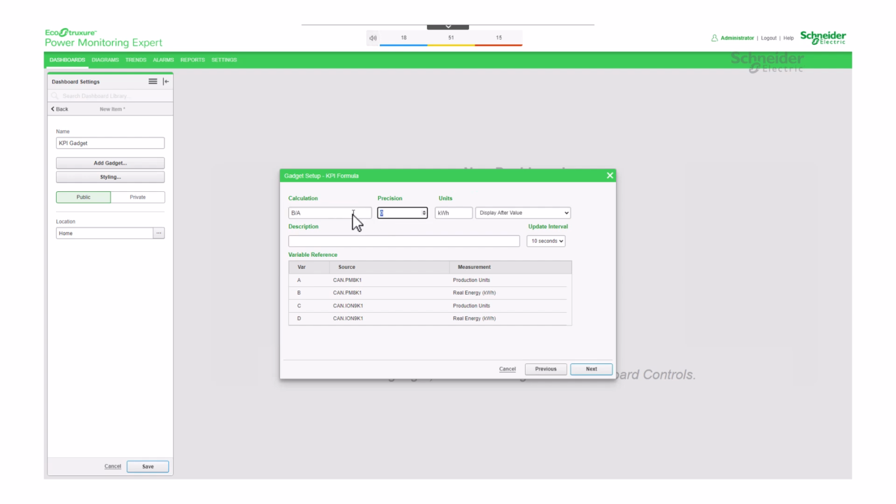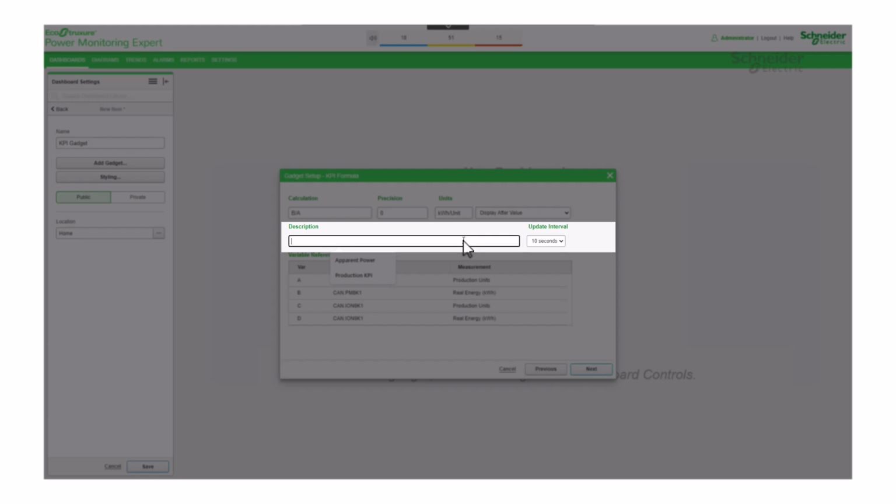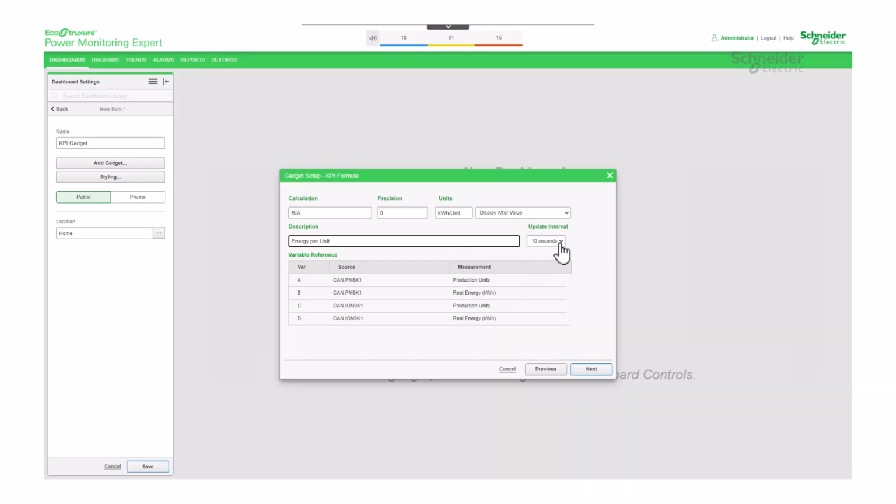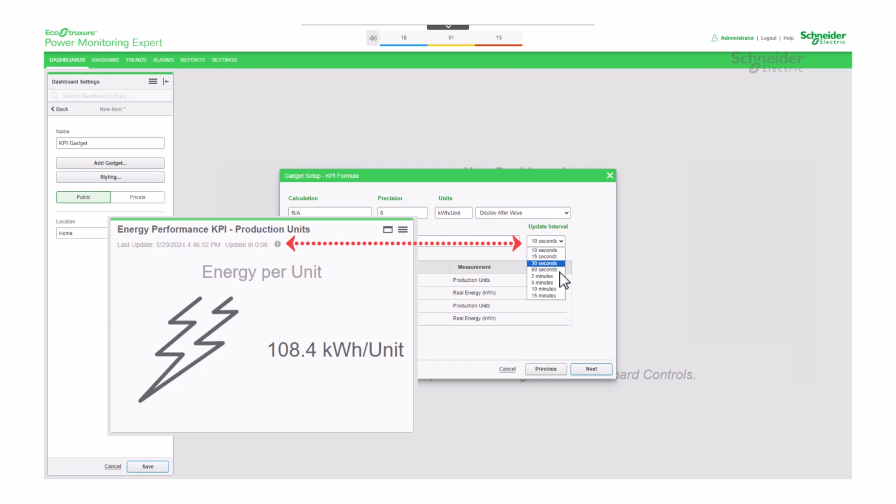Select the desired decimal places in precision to display in the calculated value. Enter the desired unit in units to display along with the value. Select Display After Value or Display Before Value for displaying the unit. Enter the desired name in description to display on the top of the gadget. Set the update interval for the data refresh in the display.